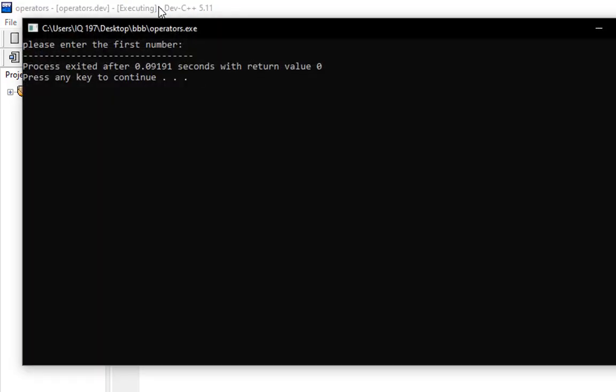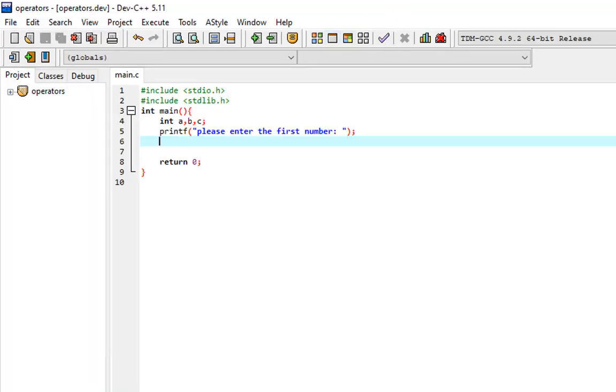So you're seeing please enter the first number, as you can see up there, but we are not given the provision to enter anything. So let's allow the user to enter the number, and this number is going to be an integer. So let's close, then allow the user to enter the first number.